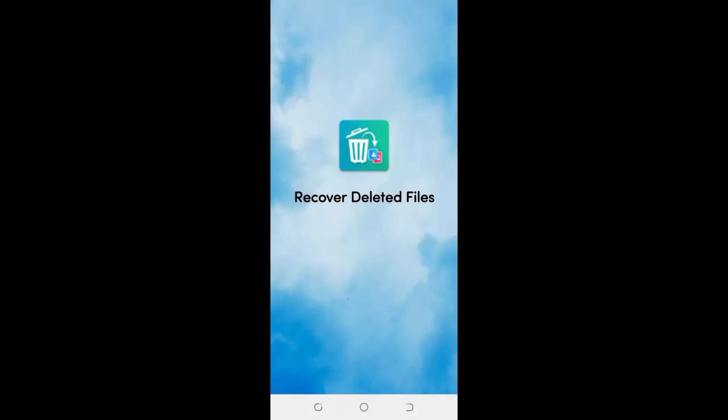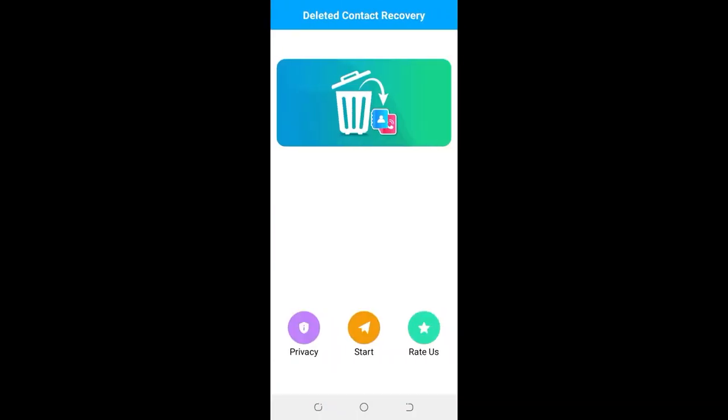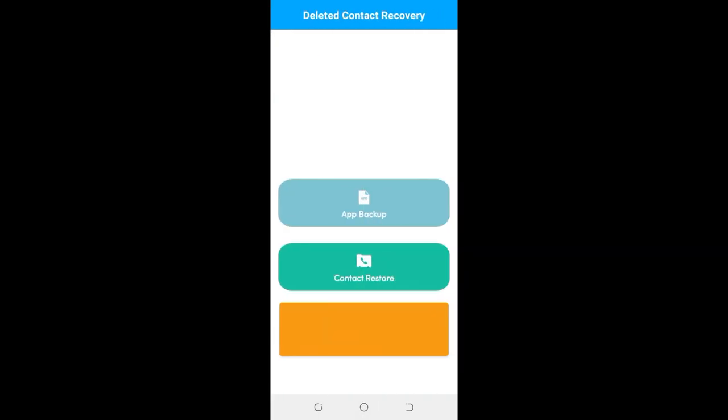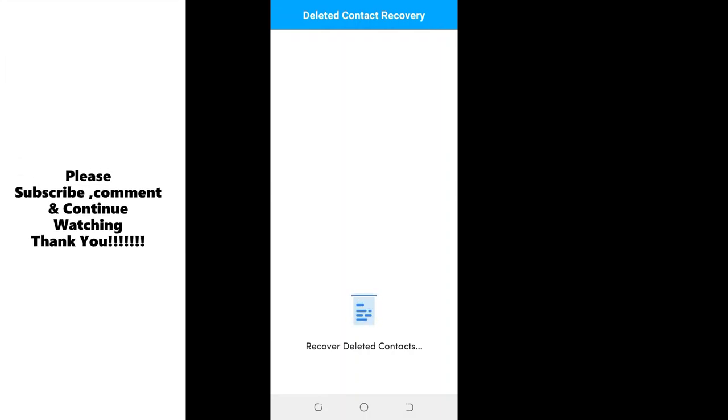Let us wait for the app to open. So what you need to do, just click the start button, then click contact restore. You shall start to scan the contact, and it will recover our deleted contact. That's it, it is recovering.